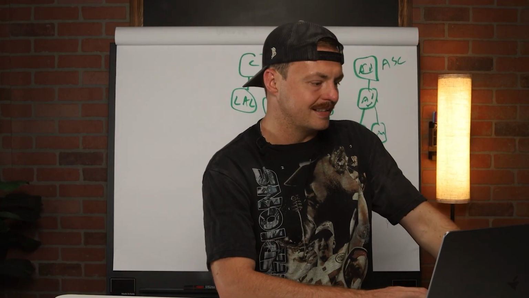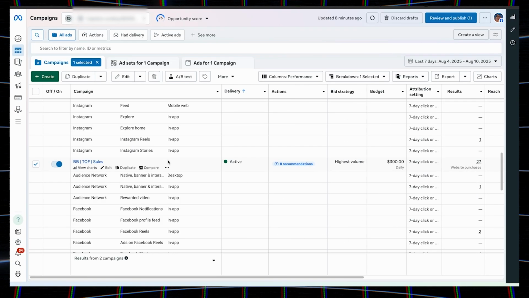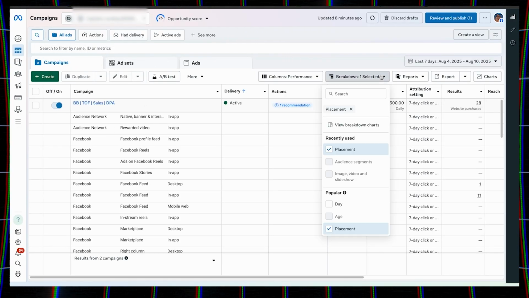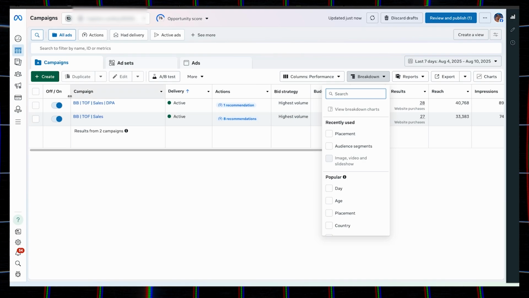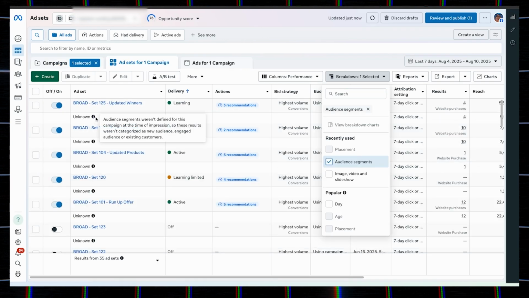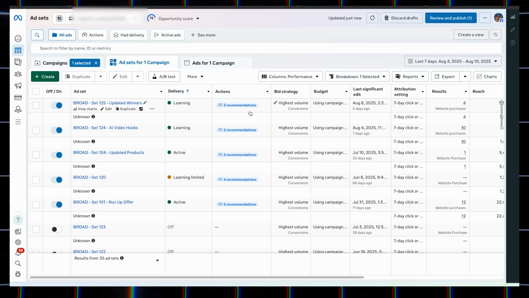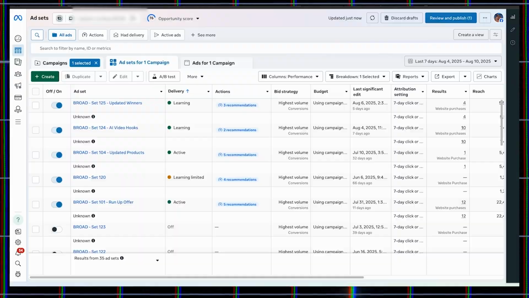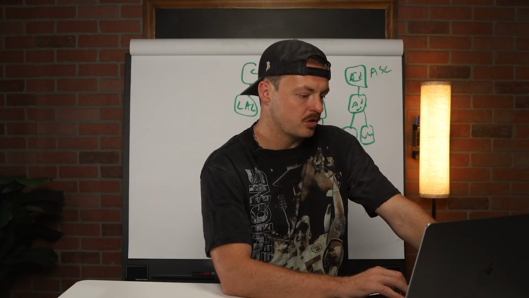So let's go over here to an ad account. I believe this one has not had it set up yet. So I want to show you kind of what it looks like and how you can add it for yourself. So let's go ahead and remove this placement. Go to the breakdown, audience segments, and you can see here all of these say unknown. Basically, it doesn't know if it's going after new customers or existing customers. Okay, very difficult to try to scale that way.